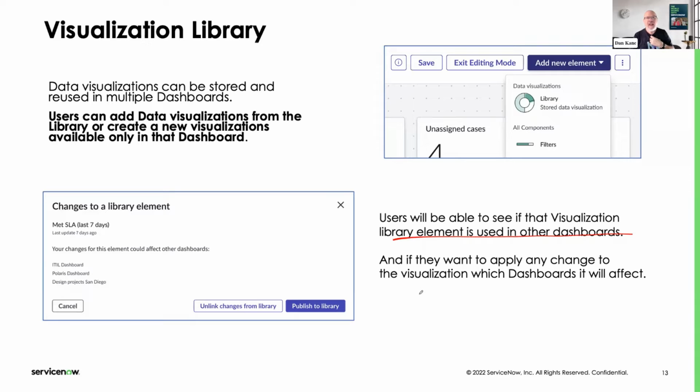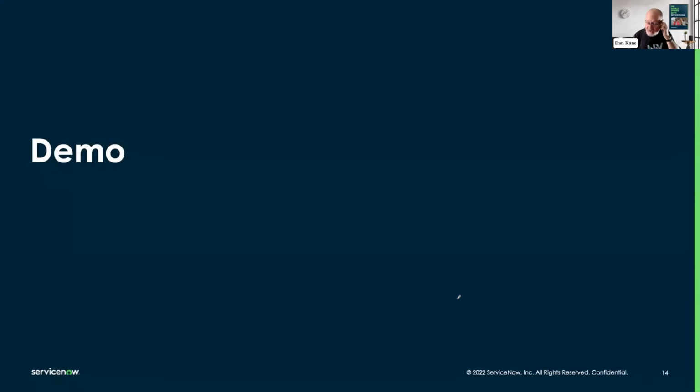If I'm a person that has the ability to edit an item in the visualization library, and only limited users will, that's a specific role, it'll tell me that, by the way, your changes could affect other dashboards. That's something you didn't have before either. So it's telling you that if you want to make significant changes, you want to check with the owners of these dashboards, or you want to make a copy of it and use your own new version of it. So we're trying to make this a lot easier to manage. So that's the background stuff. Let's go into the fun stuff.